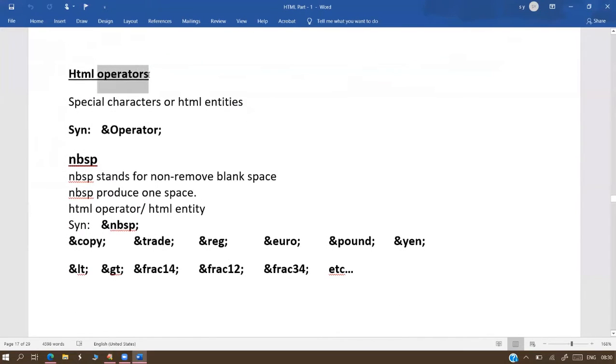Generally we call them HTML operators. The actual name is HTML entities. Somebody calls them operators, somebody calls them special characters. That's why I'm typing all the names. When you are comfortable, you can go for whichever one. It is not a tag, sir. It's not tags, it's special characters.